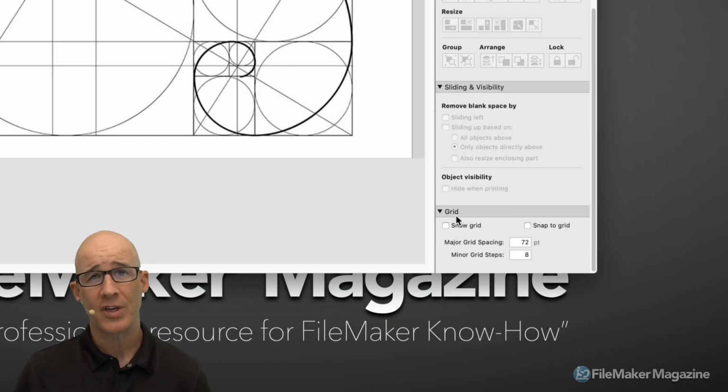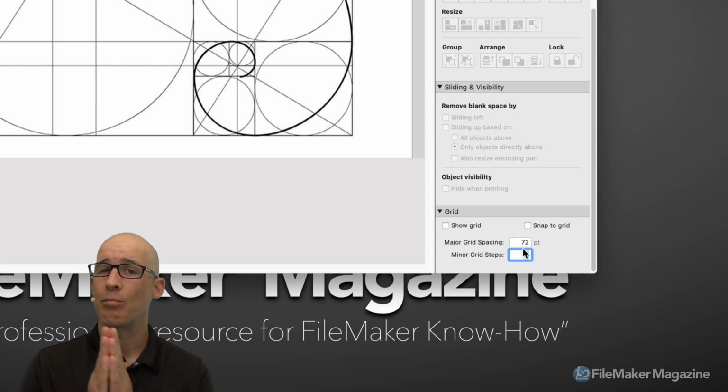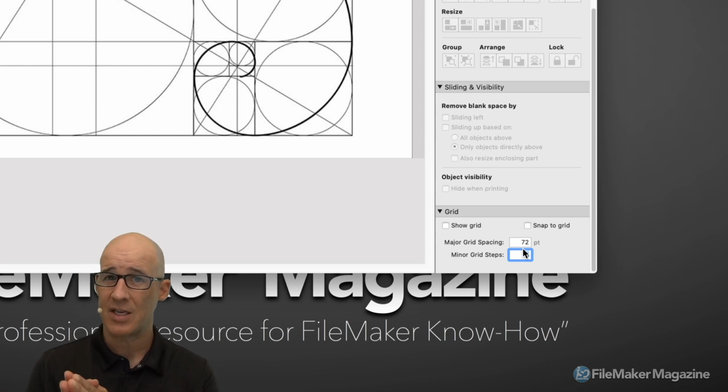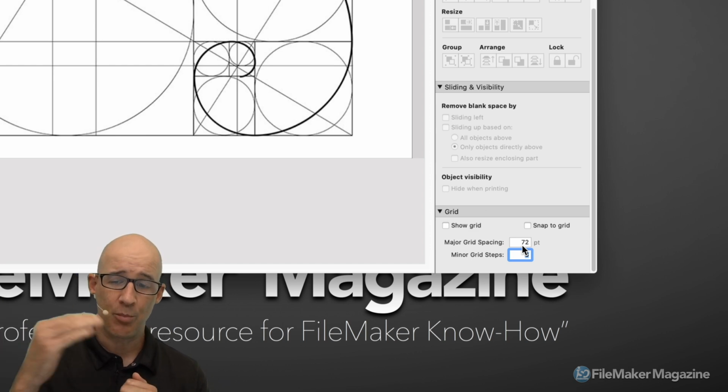Also of note is, if you're going to use the grid, these options of show grid, snap to grid, and the grid settings, the values themselves, major and minor, you do want to set typically on the file before it's hosted, because these are values that are remembered by the file. So if you want to set a new grid value, you're going to want to take the file off of FileMaker Server, or take it down from being hosted, then put in the grid settings.